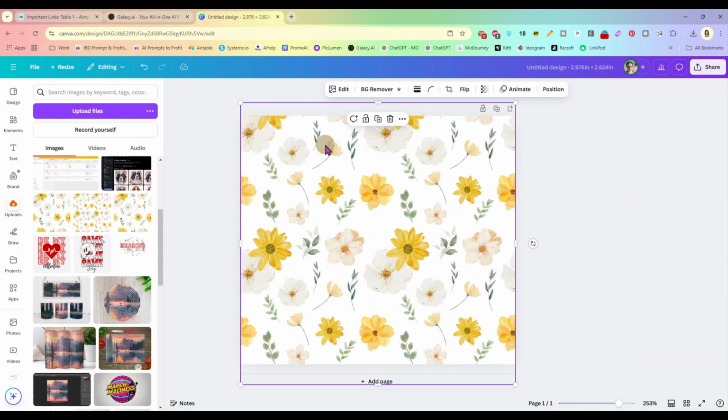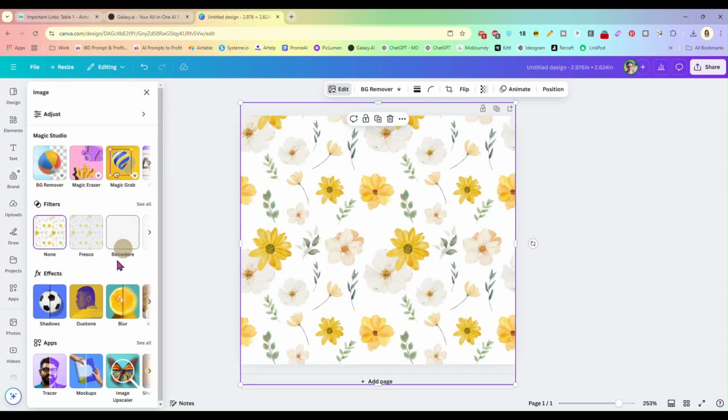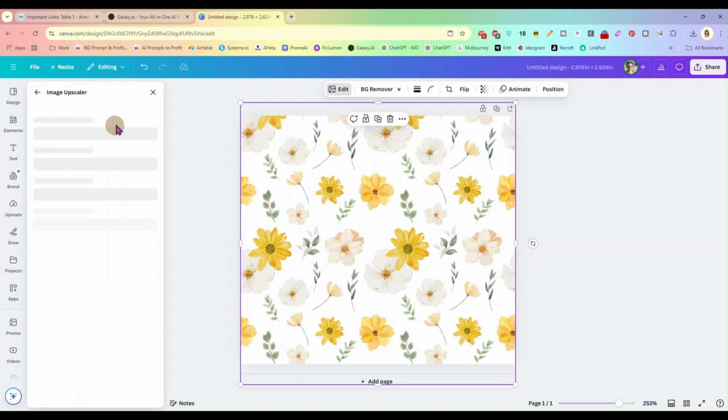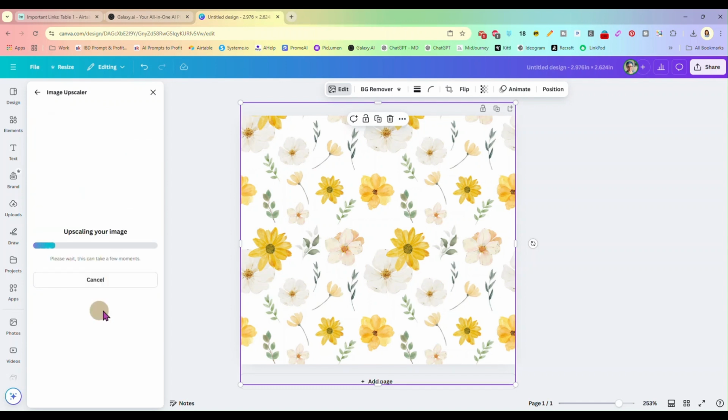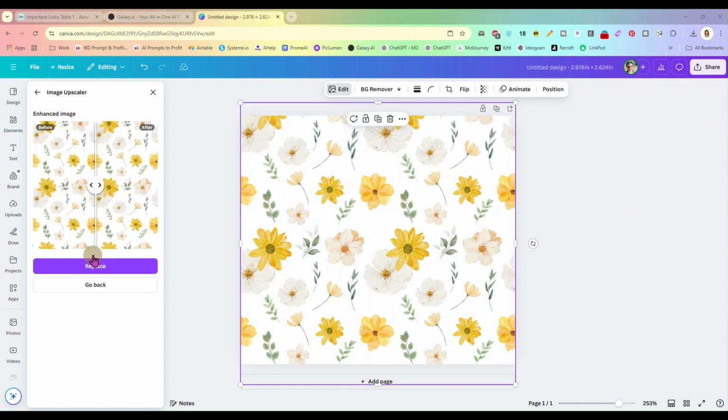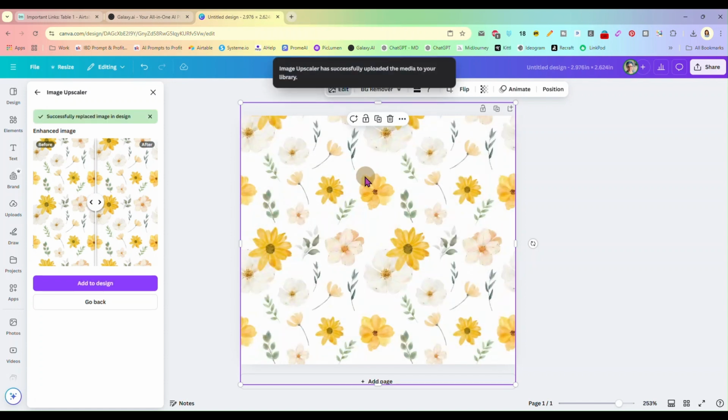Now, there is one step you want to take though. Once you have your image in here, you're going to go to Edit, and you are going to make sure you upscale your image before you download it. Right? And I usually use the 4 times. So we are going to upscale that, give it a minute to do its thing. Okay, it has upscaled. So we are just going to click on Replace. And it is going to replace this image with the upscaled one in our design.